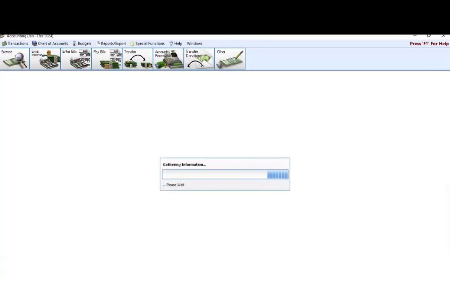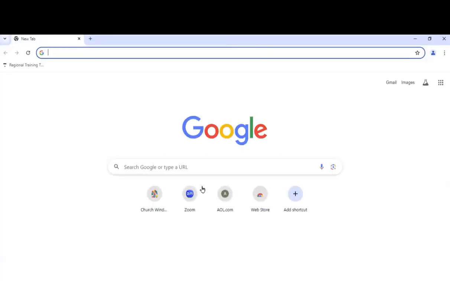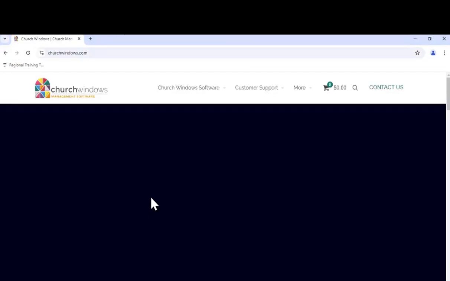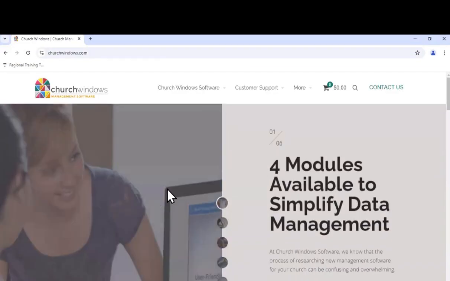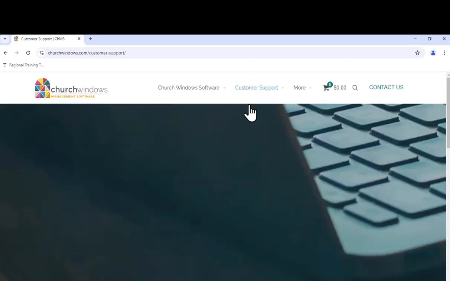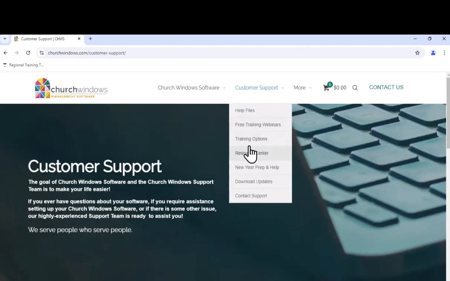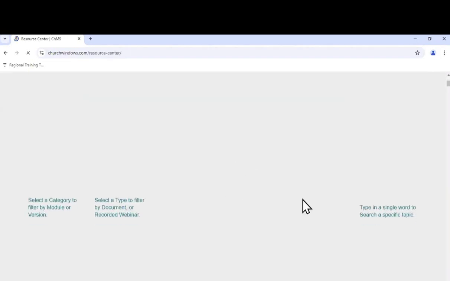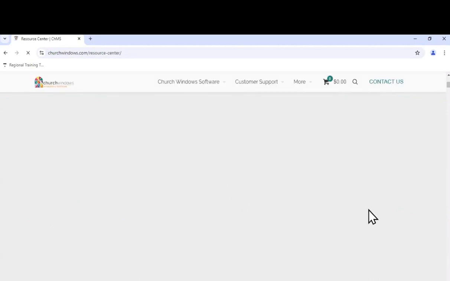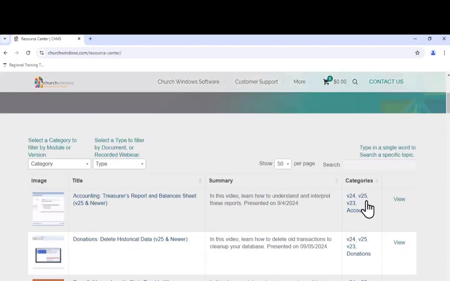So I'm going to go into accounting here real quick. But before I do this, I want to go in here to our website really fast, because we're going to look at this in detail a little bit later. But under our Resource Center page, right here, waiting for the page to load. Where is it? Come on. There it is. All right.